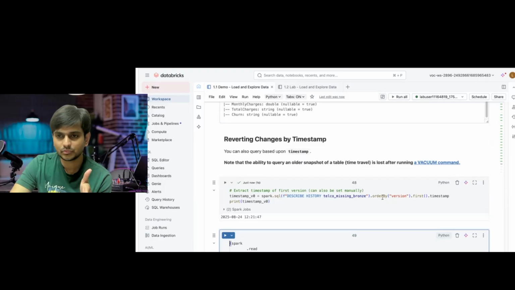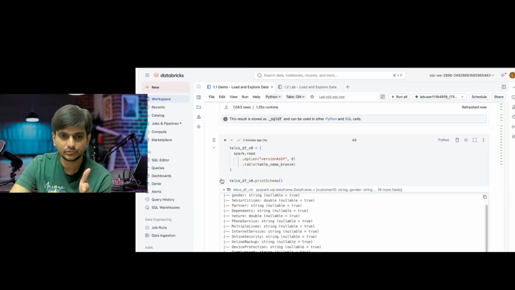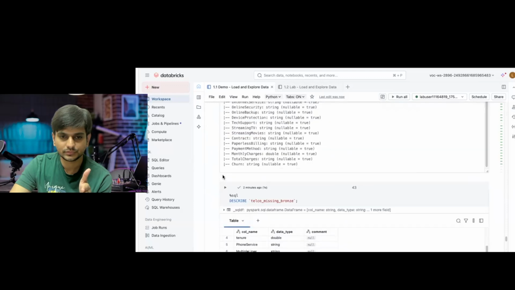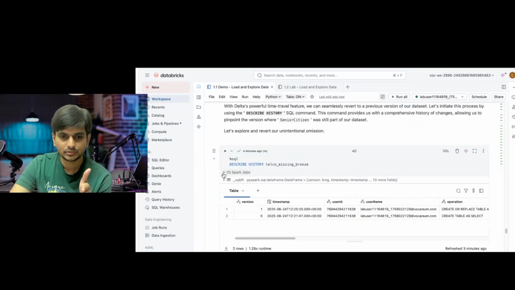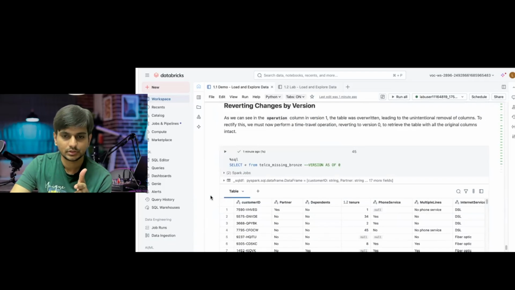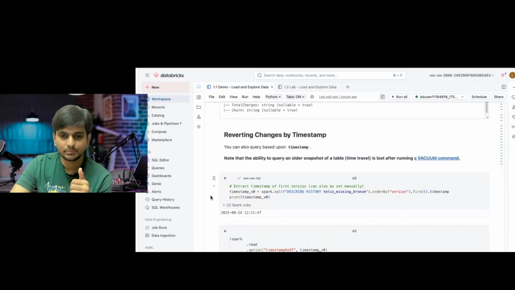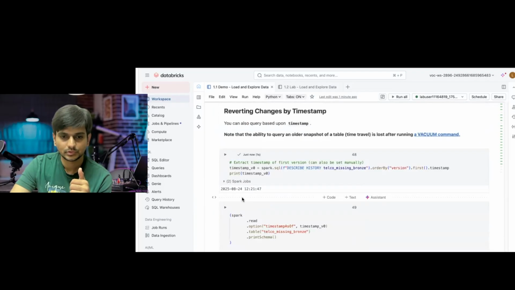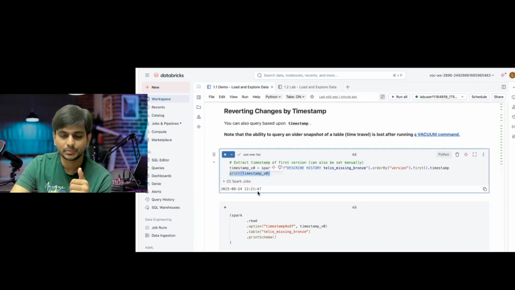So the same, whatever we did in the previous, we are using the version, right? So in the previous, if you see here, when we do a describe, we got two things. One is version and timestamp. So we already saw how to do a time travel using version, right? So now we will see how to do a time travel using a timestamp. So now if you see here, it is giving me the timestamp of that particular version, that is 1221.